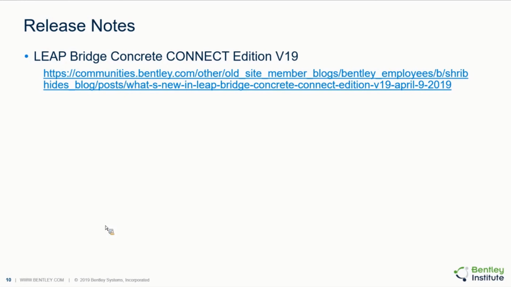OpenBridge Designer, including version 19 of LEAP, will be released at the end of this month, at the end of May. But moving forward, we are going to release LEAP standalone products at the same time as OpenBridge Designer. In our August releases, you will see all of them released at the very same time. So there will not be any discrepancies moving forward. Any other questions? Okay, let's wait for Jimmy.